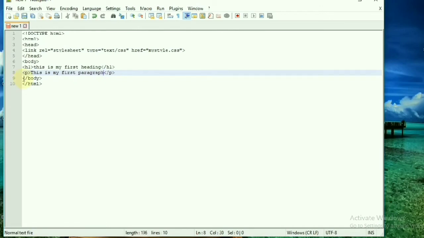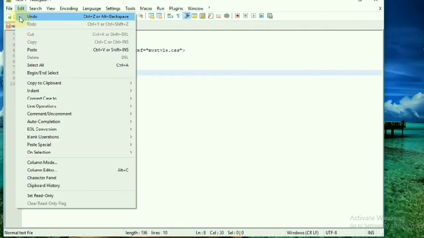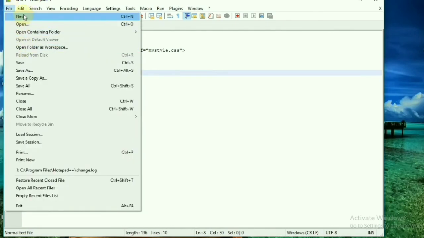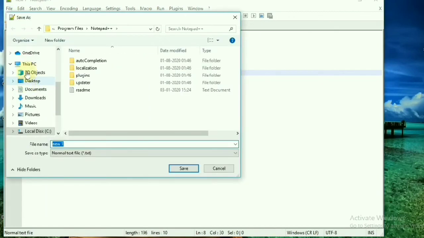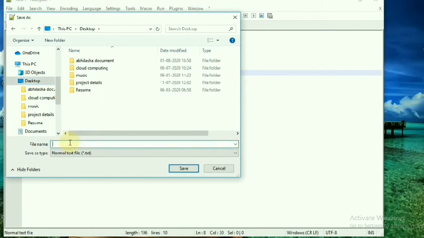After writing the code, you have to click on the file tab. There is an option to save the file. Okay, after clicking save as, you have to choose the location where you want to save it. Then write any name, whatever you want. I'm writing it here external.html because it is saving with the .html extension. Then click on the save button. Okay, then you can see the name of your file.